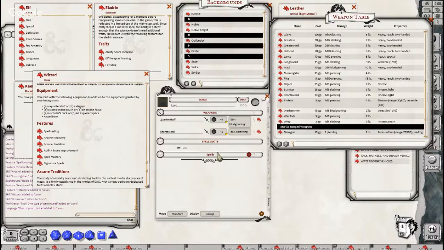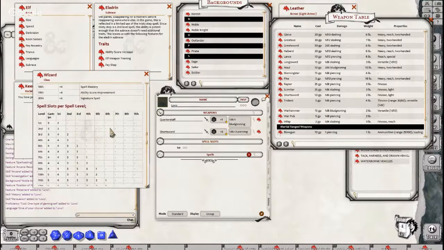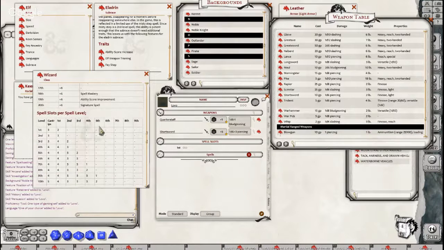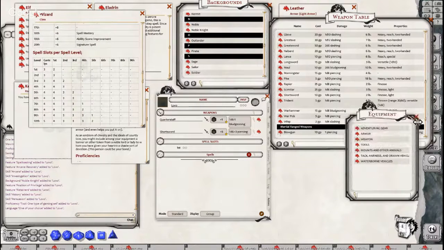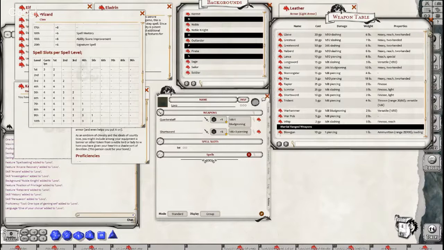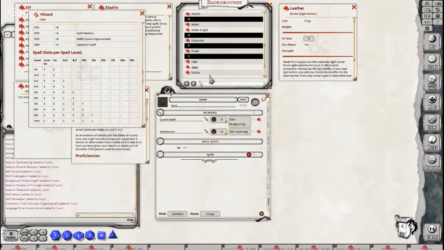I've got 2 spell slots. A wizard starts with a total of 6 spells. So let's take a look at this. We get 3 cantrips, and then we can cast 2 first level spells from our spell book. And our spell book starts at level 1 with 6 spells. So let's go ahead and choose a couple spells, shall we?